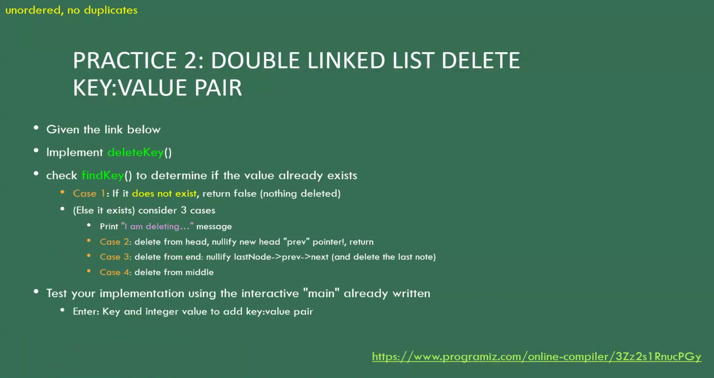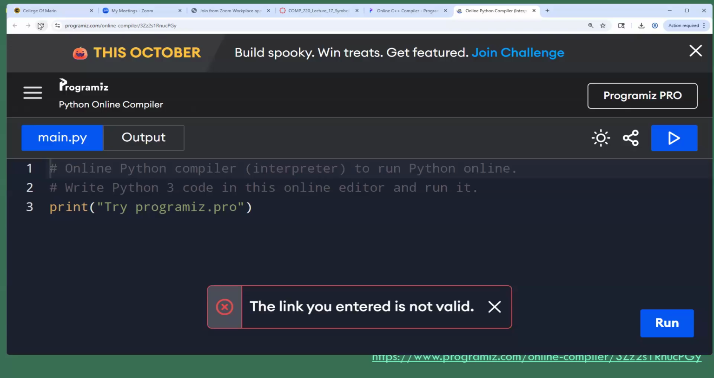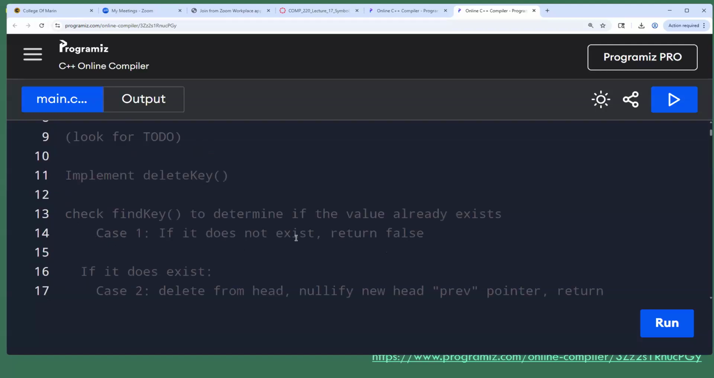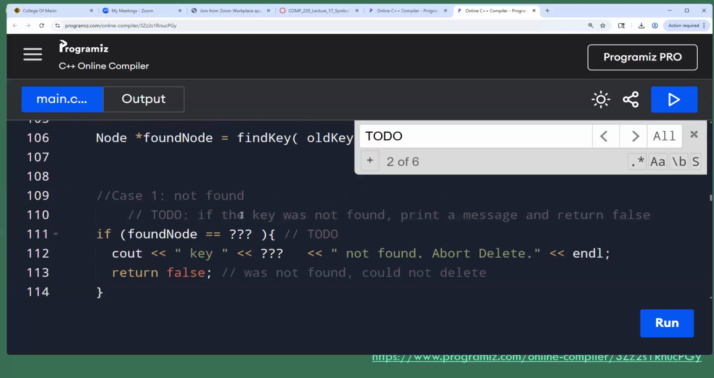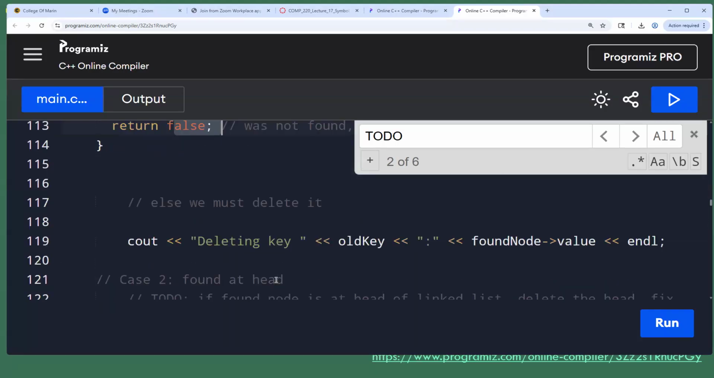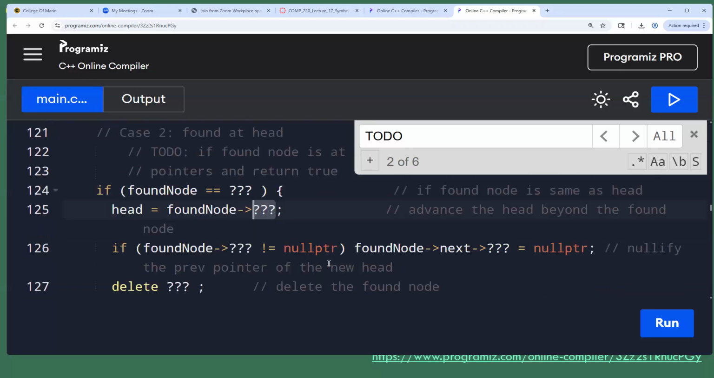So let's take a look at the code real quick. I'm not going to live code this for you, but let's look at where the blanks are, and then I'll pull up the solution code in a second. I know this is there because I tested it before. Come on, there it is. Okay, so I'll search for TODO. If the key was not found, just return false. So that one's pretty easy. That's our case 1. Otherwise, if the found node is the same as the head, then head equals found node next, or head equals head next. So that's all of the code that we were just looking at.